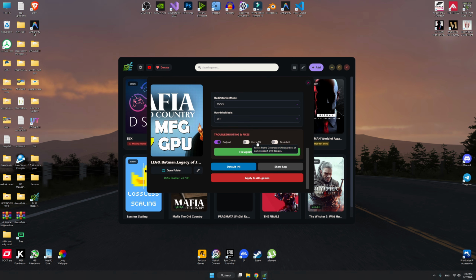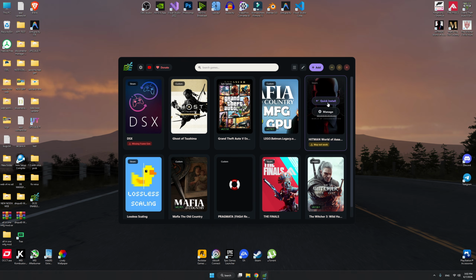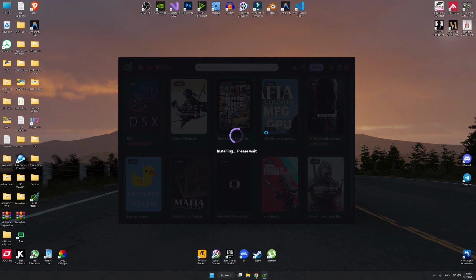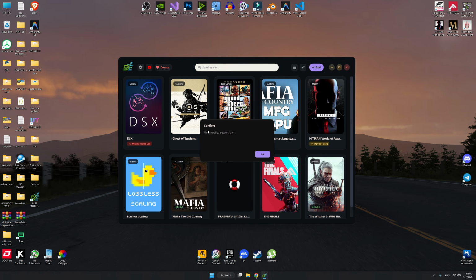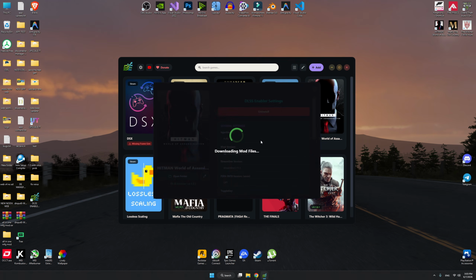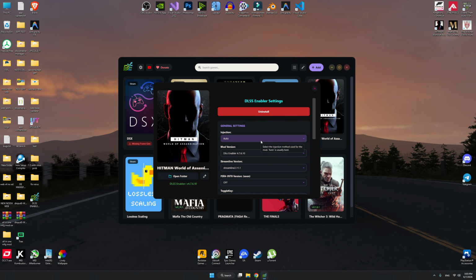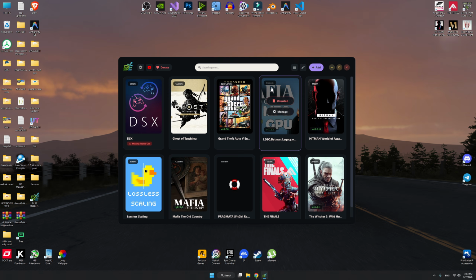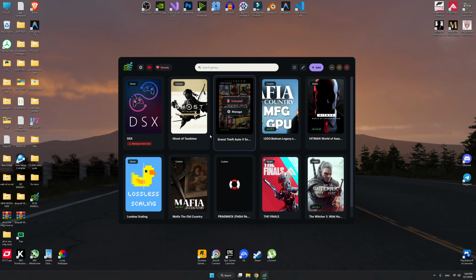Everything in the app is easy, and the interface is so easy for everyone. Disable signature override by clicking here. It's amazing. For example, let's say this game may not work, so it may not work. You can click quick install, and as you can see, quickly we have installed. And you can also edit the settings here, change the version of DLSS Enabler just by one click. I think this is a big update. You can also search for games if you want.